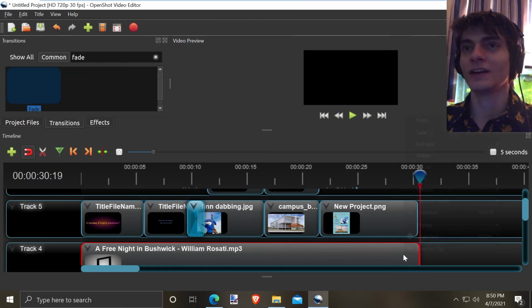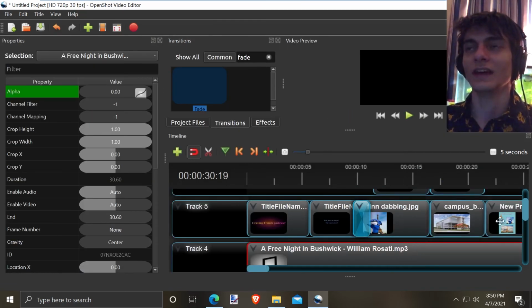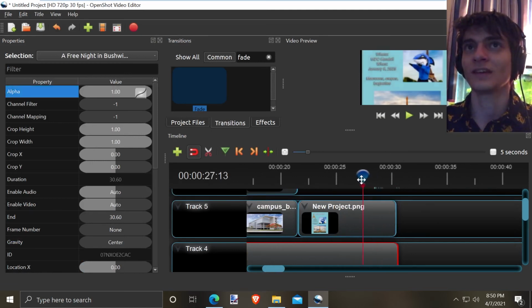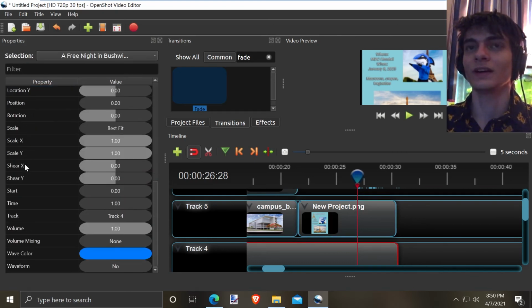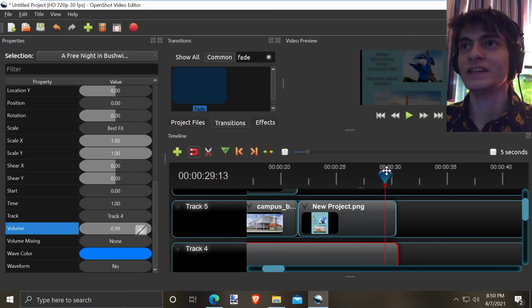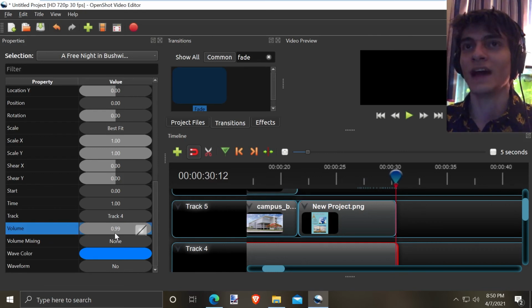Right click on it, click properties, and let's make sure our current time indicator's in the right place. Like here, I want it to start fading out. So, let's set the volume to like, I don't know, 0.99. And then I'm doing this so that it makes a keyframe. And from here, it will begin to start going down. Let's go to the end and put 0.00.